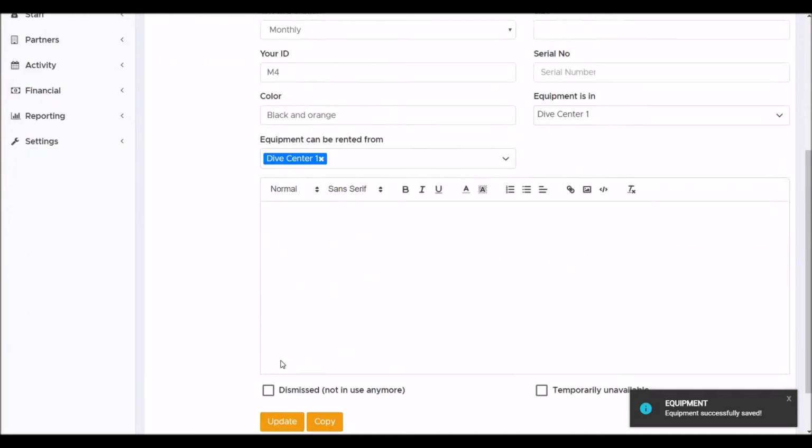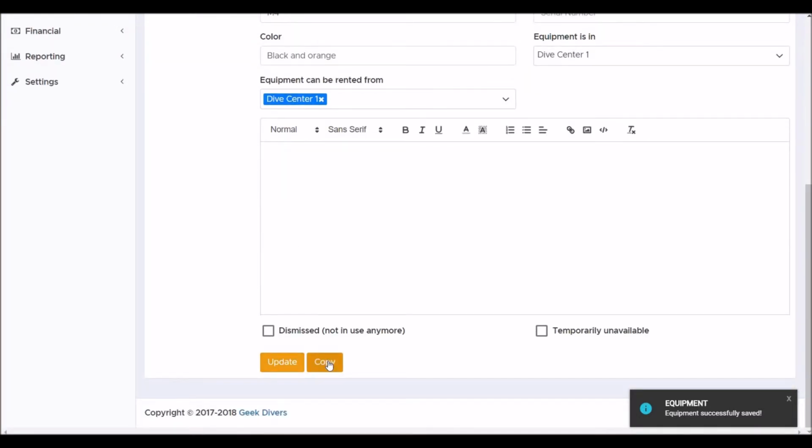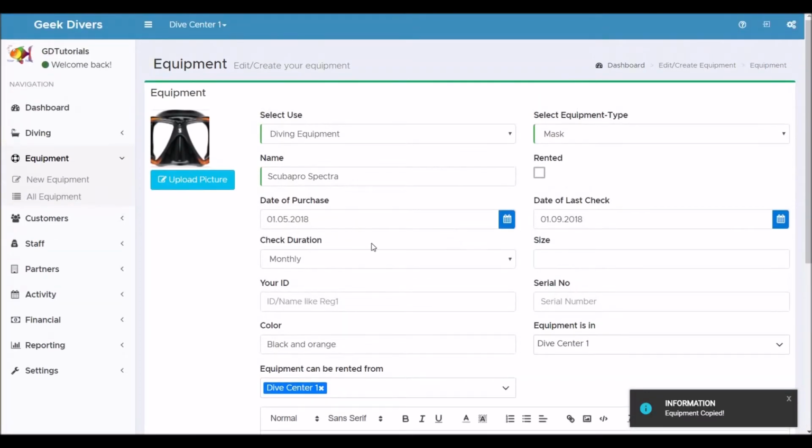At this point, Geek Divers asks you if you want to copy the piece of equipment. Yes, I can copy that. The equipment is copied, and as you can see, it's without the ID. So everything else stays the same, just the ID is missing. Please remember that in case of BCDs, boots, fins, you also need to update the size.